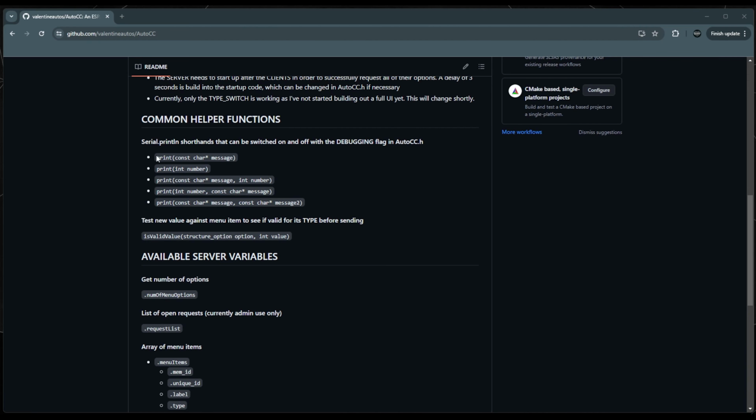There's a few shorthand things. So I use a shorthand print function. It just means that I can use this debugging flag, which I'll show you in a bit, and turn all the serials on and off for error handling. Just means I can keep my serial line a little bit cleaner.